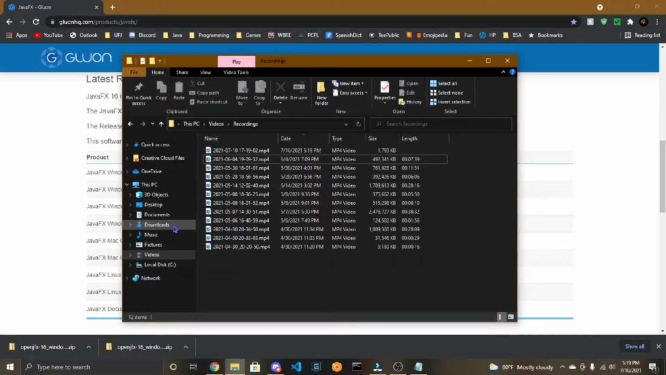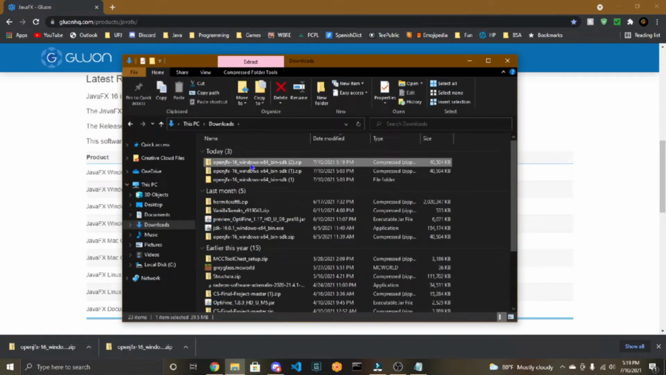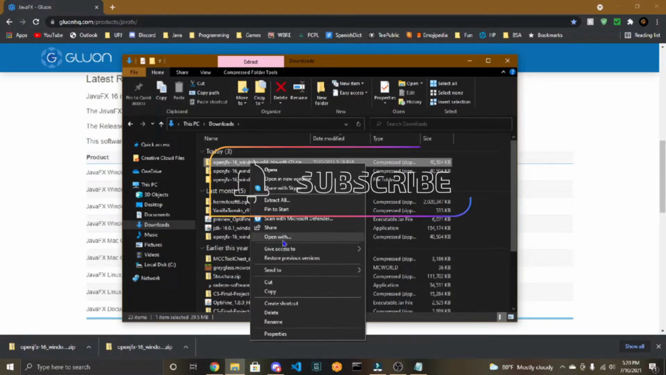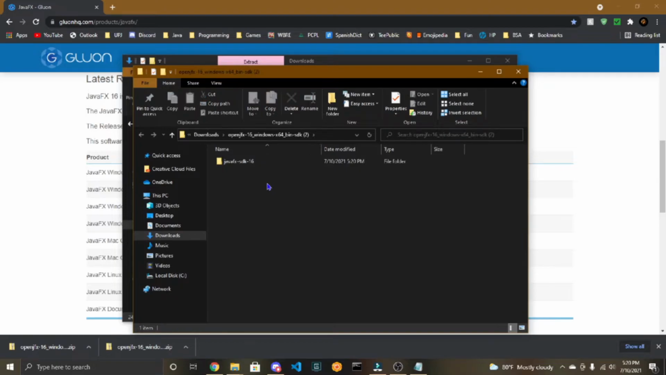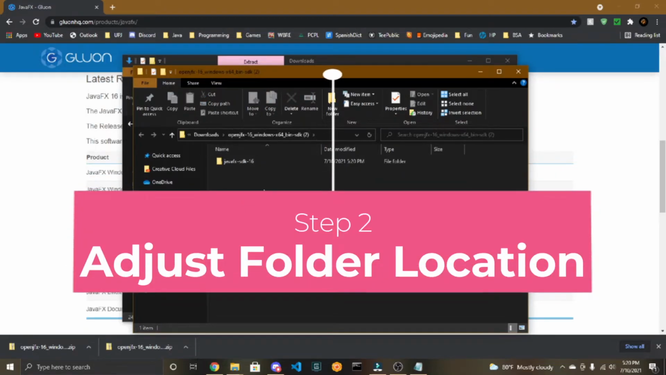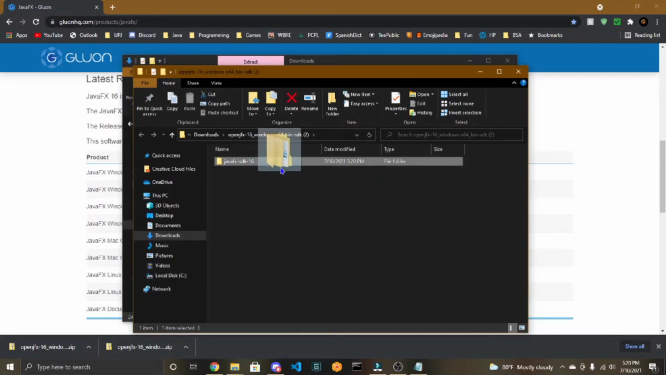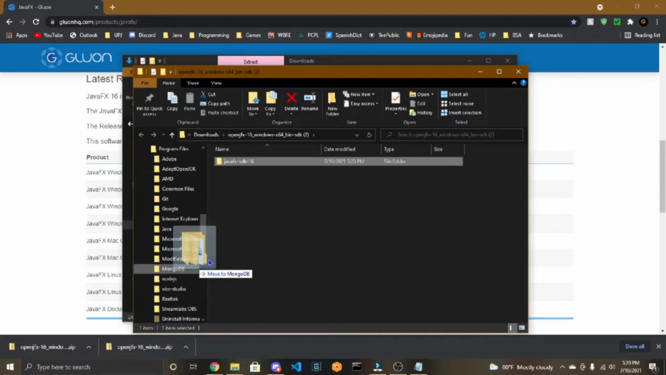So in our downloads folder, we're going to click on this, right click, and hit extract to whatever. You can leave this folder where it is in the downloads, or you can do what I'm doing, and I'm just going to drag this folder into my local hard drive to make future steps easier.